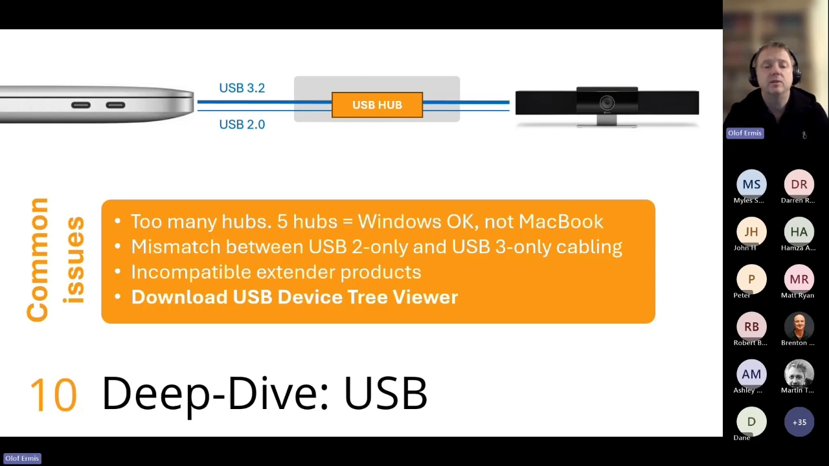And there is also a tool called USB Device Tree Viewer. All of you out there installing stuff and don't understand why it doesn't work with USB, that is the tool to use. So a typical example is that you have a Windows machine where you can access the camera, but with the Mac, you don't get access to the camera. That's one case where you might have too many hubs in the system, or the touch function on the screen doesn't work on the MacBook or stuff like that.